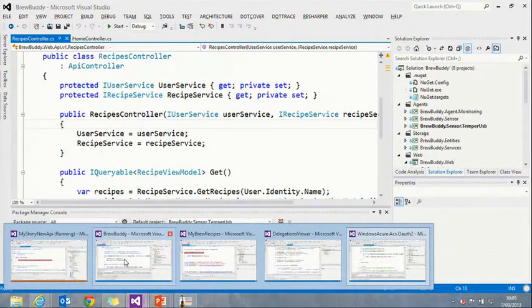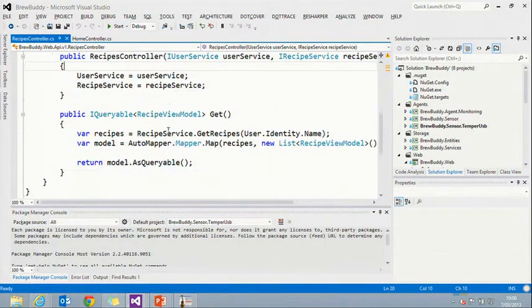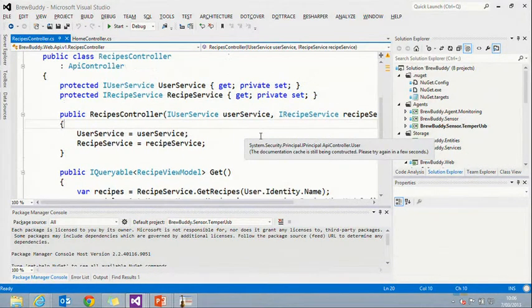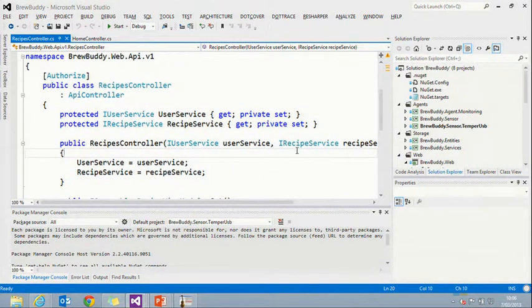Now the fun thing is, if you go back to BrewBuddy, and we have our API there, in here I have my user.identity.name, so I can simply use whatever is in the ASP.NET framework, but because this handler is there, the OAuth tokens are parsed and I get my user basically from that handler into my application.